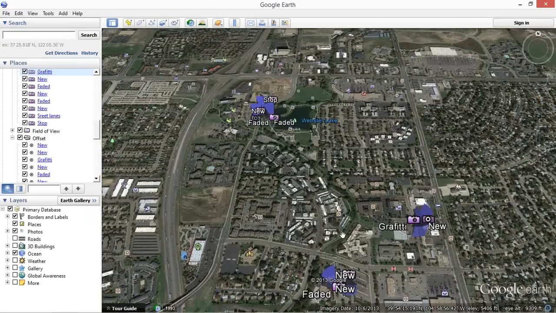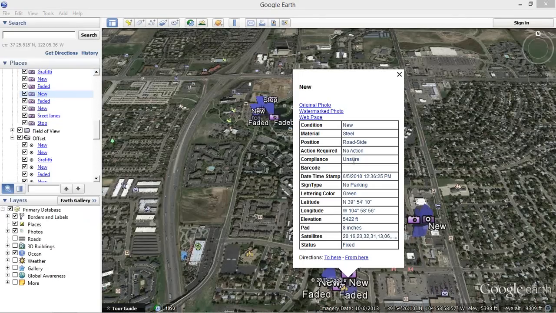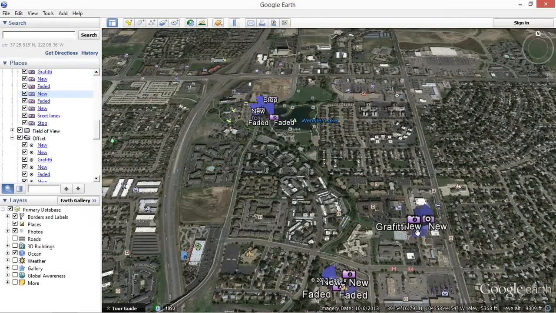We support Google Earth output. Here you can see some of these photos output into Google Earth, and pretty easy to click on them, see the attribute values assigned to these different items. You can also see the cone of view, so it'll show you which direction that the picture was taken in.